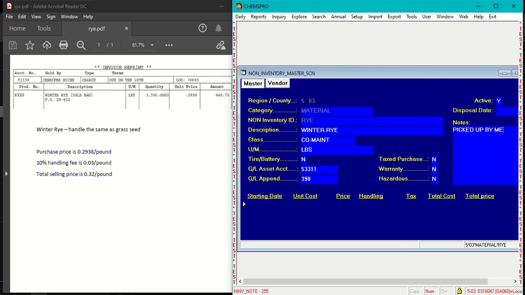And then we can move down here. This is where the starting date is the date, obviously, that you started carrying the material. So for me, I'm going to enter the date on the invoice. You can't see it in this clip that I have, but I know that it's October 5th. And the unit cost right off of the invoice, and the price right off of the invoice. And the handling fee is what I'd already figured out. And when you enter through all of those fields, you'll see that it turns your total cost and your total price to be relatively the exact same rate.